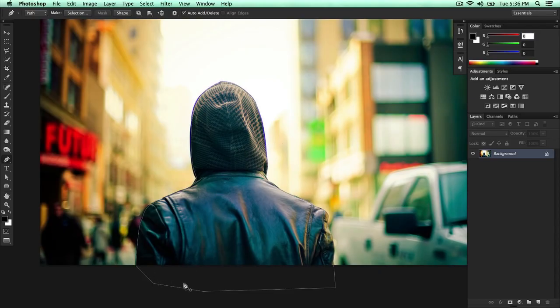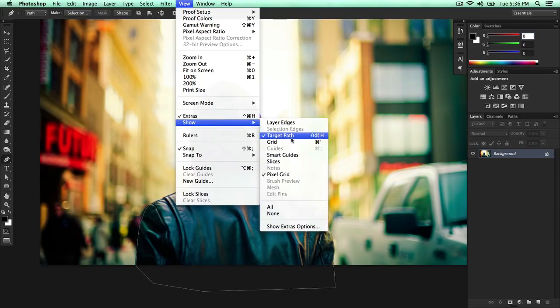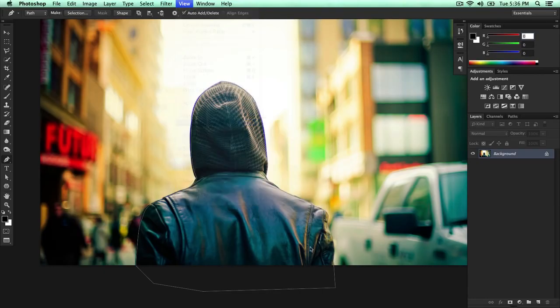If you don't see that, press Shift Command H or Shift Control H, or just go over to View, and then it should say Show Target Path. So now click Paths over here, and you can see Work Path. So that means we've done it correctly.